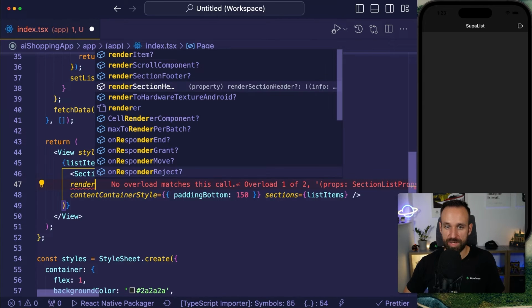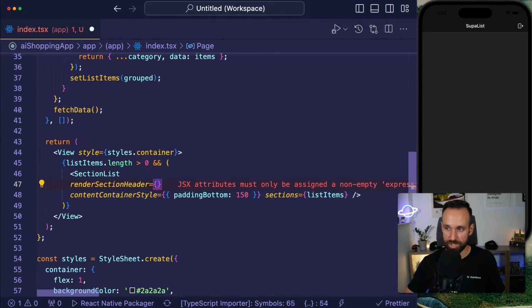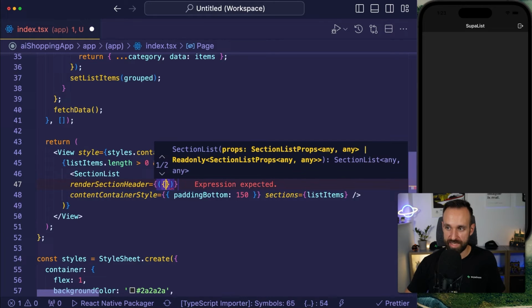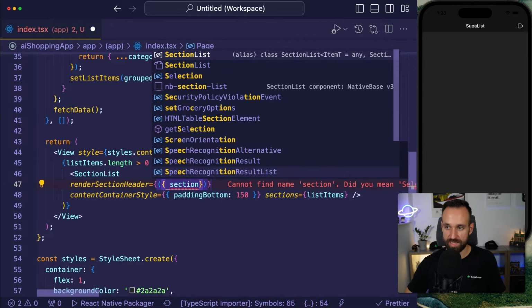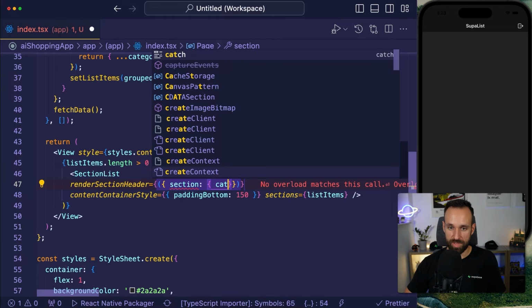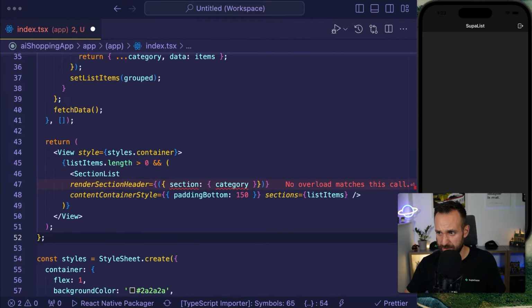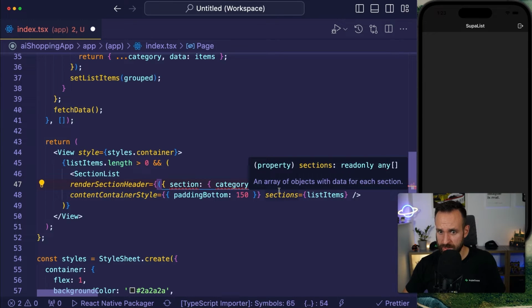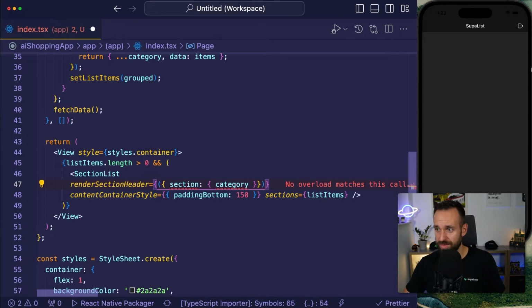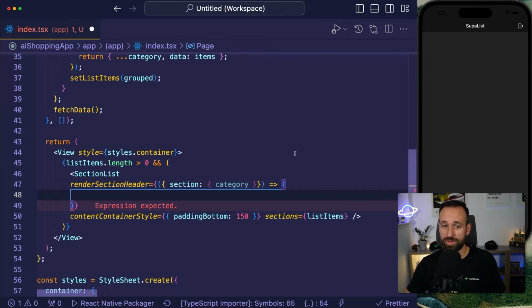Especially we need a renderSectionHeader function. So in here we can destructure this. We got this section, and then we got the category inside. Let me look this up. Did I make a mistake? I don't think so, actually. All those brackets, it feels so horrible. Okay, and then we can render our section header.